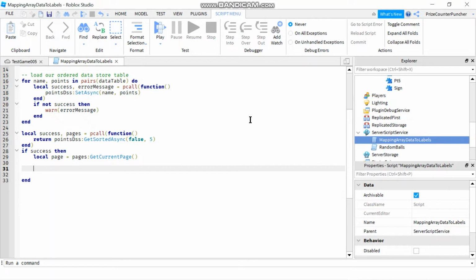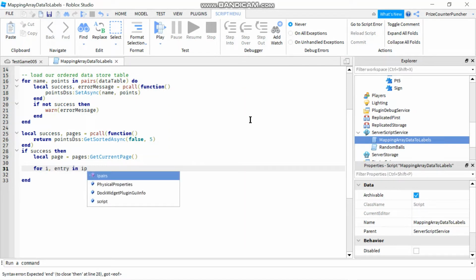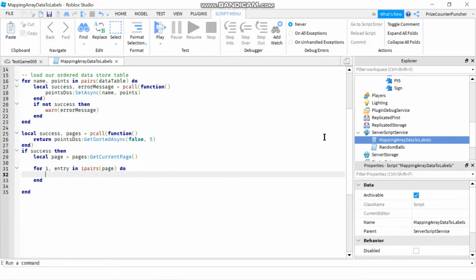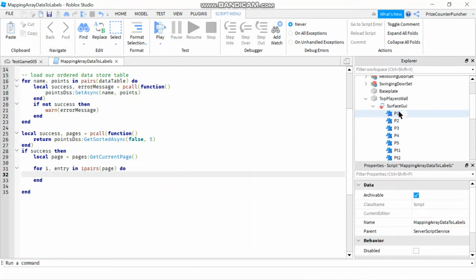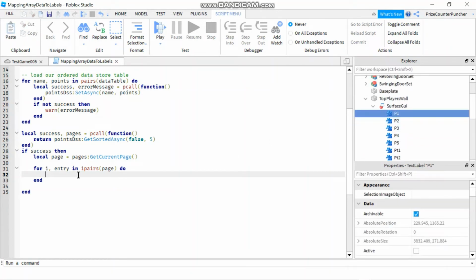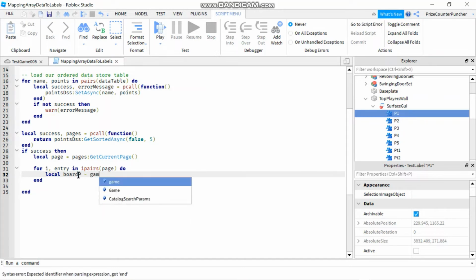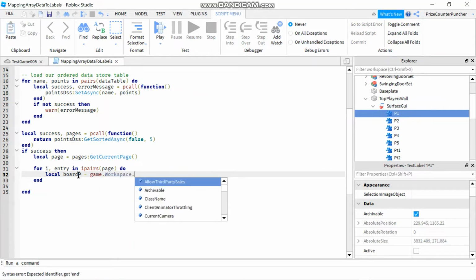We're going to use the for in ipairs loop to iterate through the elements of page. So for i, entry in ipairs, and our table name is page, do. Now we want to declare a couple of local variables to get us to these text labels. Let's start with the first one, local, call it boardP, and that's going to be equal to game.Workspace.TopPlayersWall.SurfaceGui.